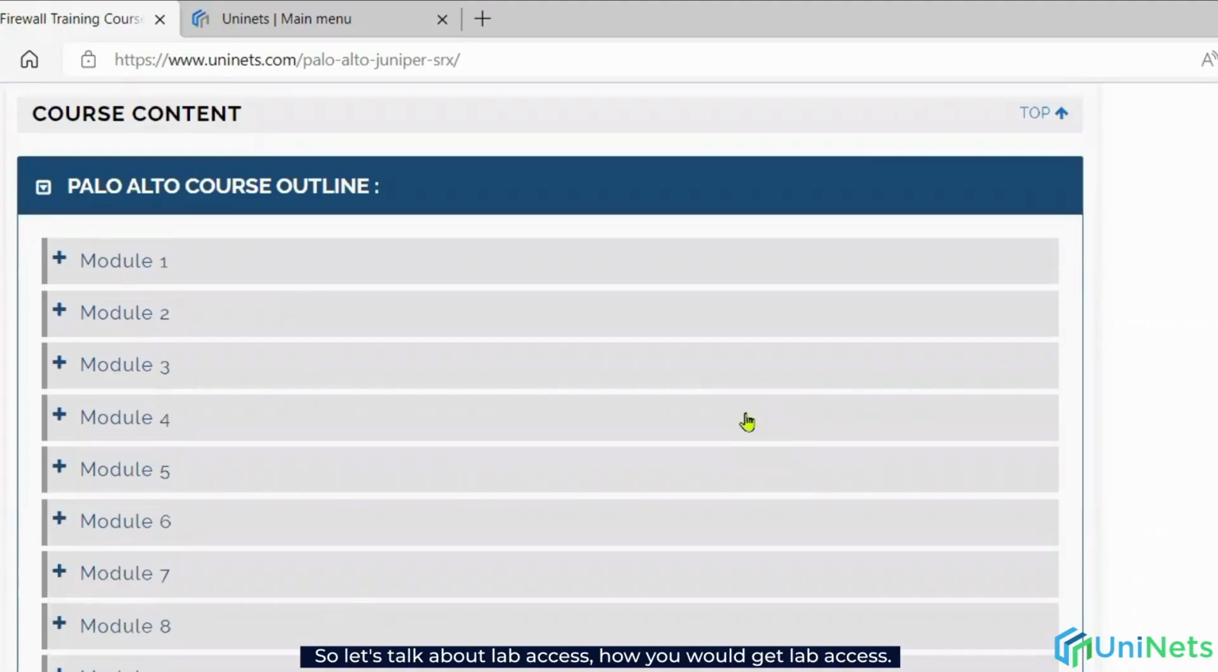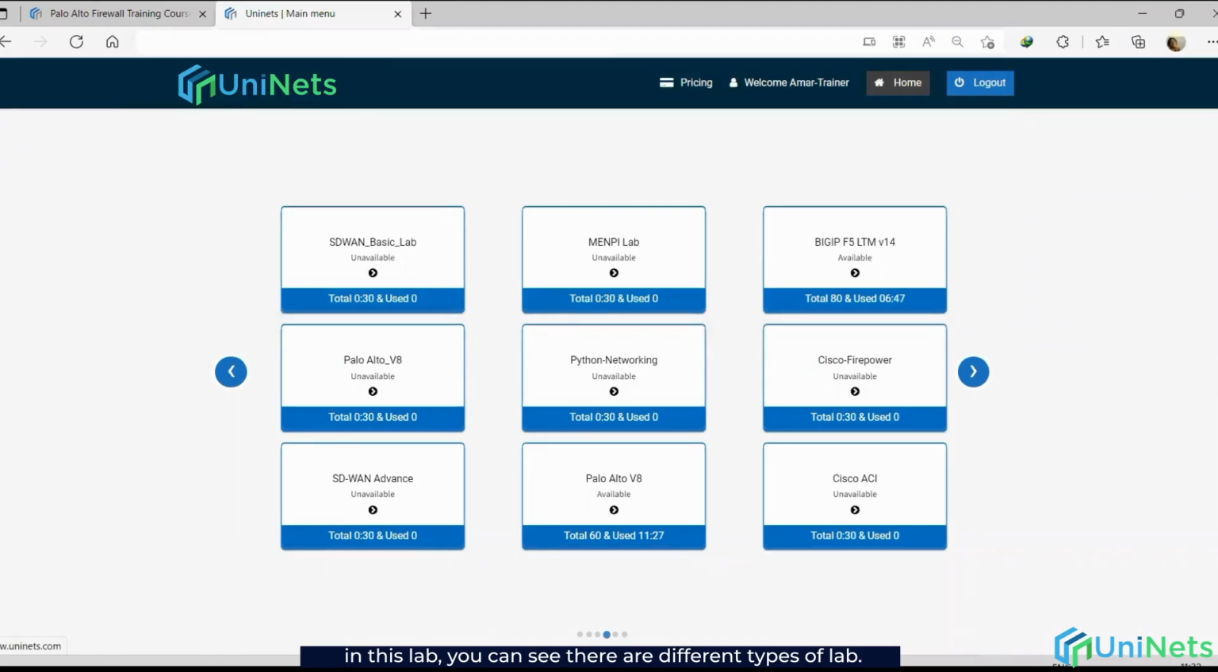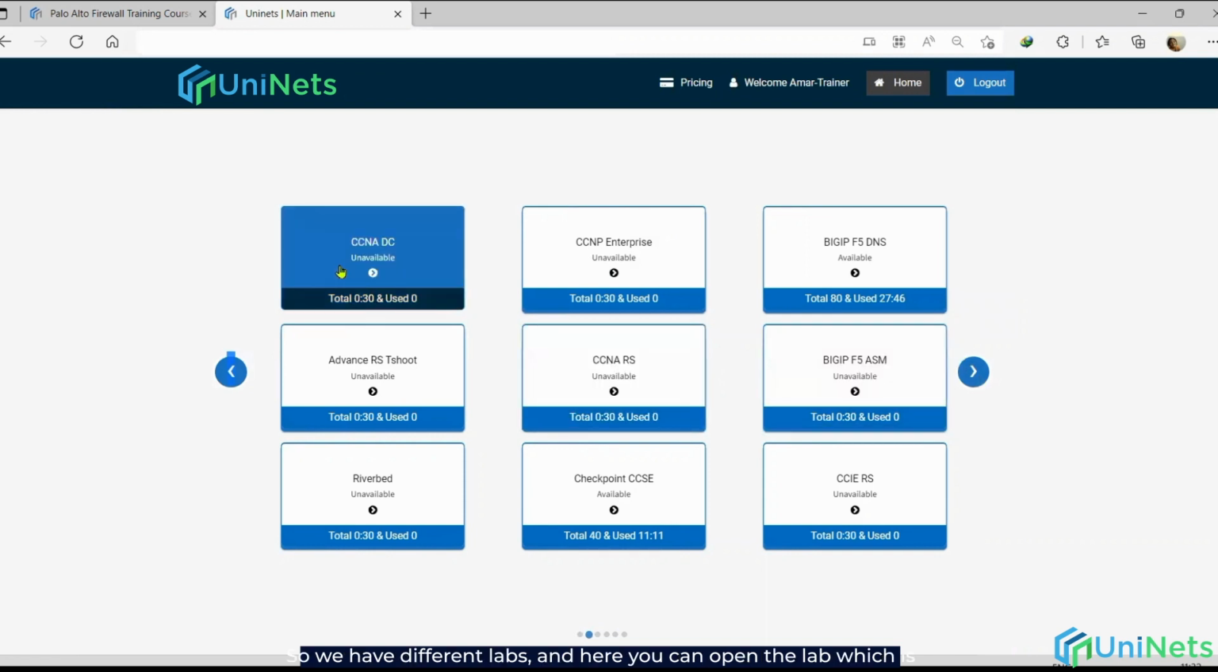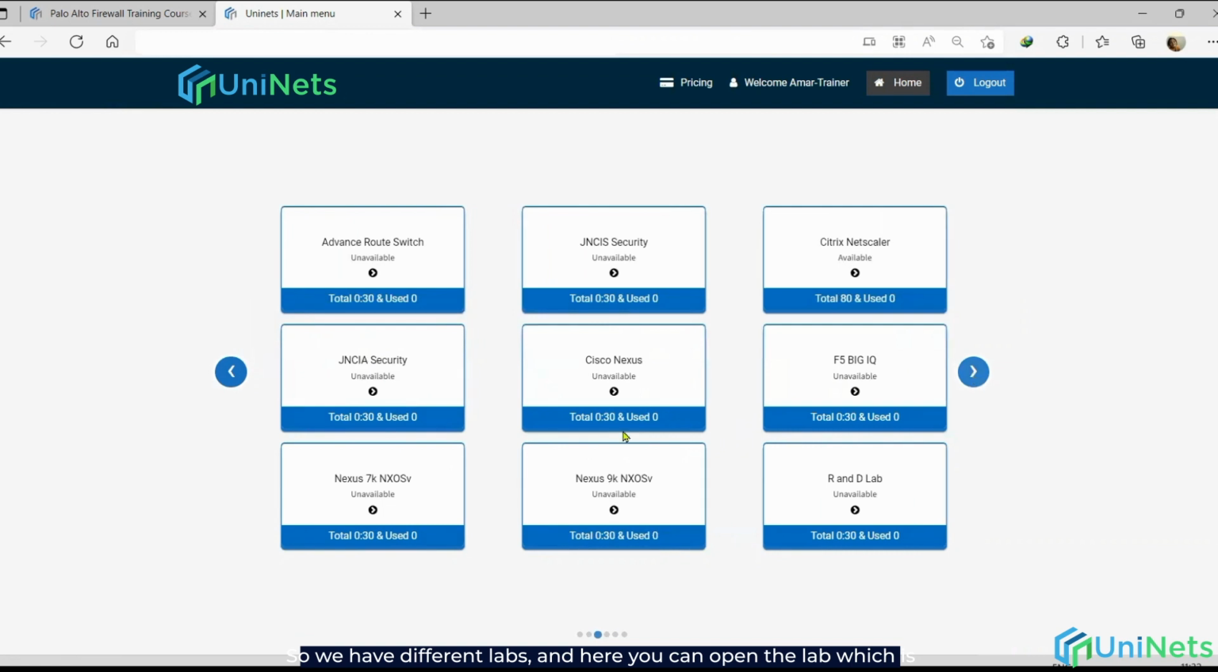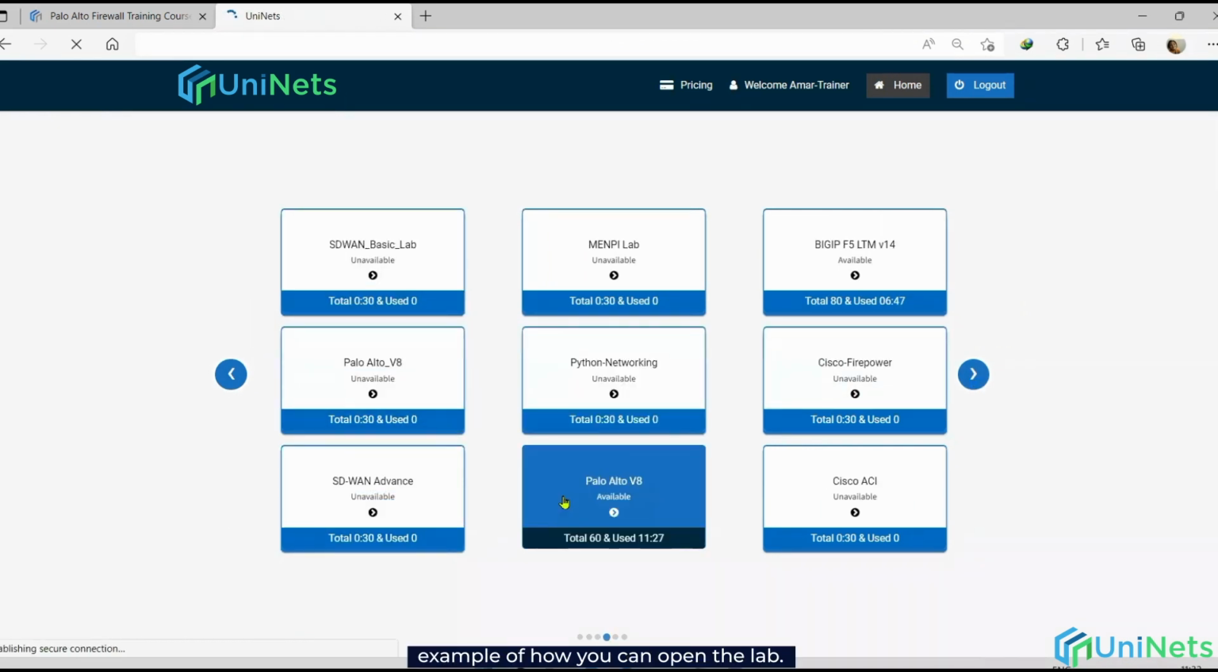So let's talk about lab access, how you would get lab access. In this lab, you can see there are different types of labs. However, for you, we are just going to assign the Palo Alto Lab. So we have different labs, and here you can open the lab which is assigned to you. So as an example, here is how you can open the lab.